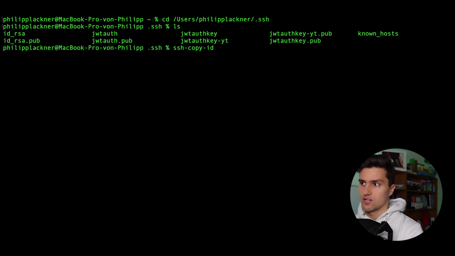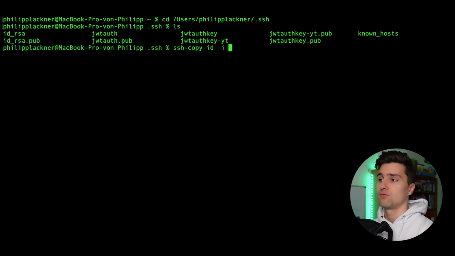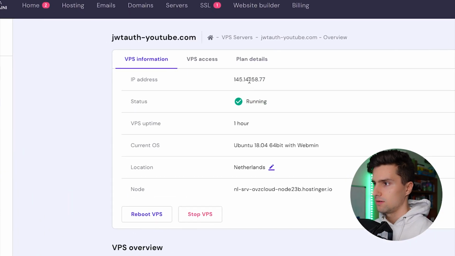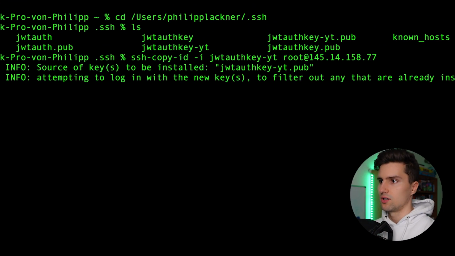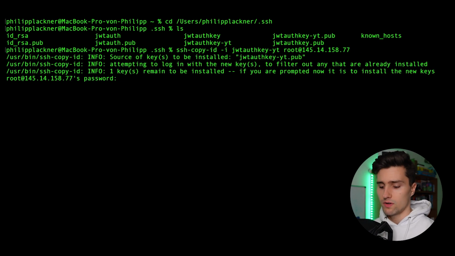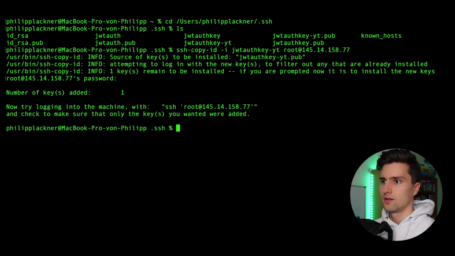So ssh-copy-id, we want to specify the key file with -i, which is JWT auth key-YouTube. And now we need to specify the user and the IP address we want to copy this key to. And for that, I will again just copy my IP address here, this one, paste it here. We press enter. Then we need to type our server's password here again, which I will do, pressing enter. And you can see it tells us number of keys added is 1.